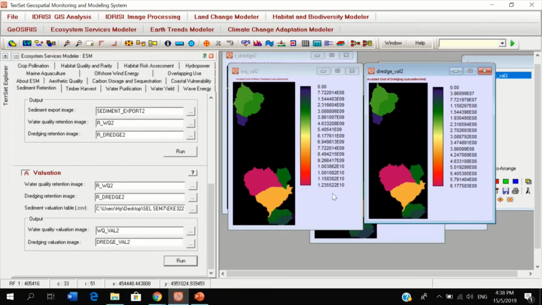You can see the image has appeared on the desktop. Analyze the image based on the color intensity.